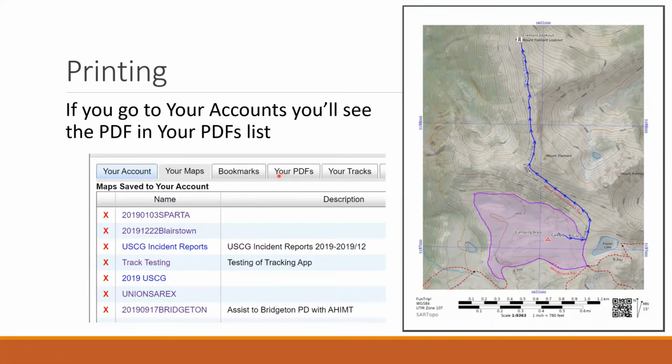Hey, Scott? Yep. Did you say that that map, that PDF is georeferenced? Yes. Okay, that's good to know. I didn't realize, I thought it was just a print that you can get to. Okay, good, great. Nope, it's georeferenced.